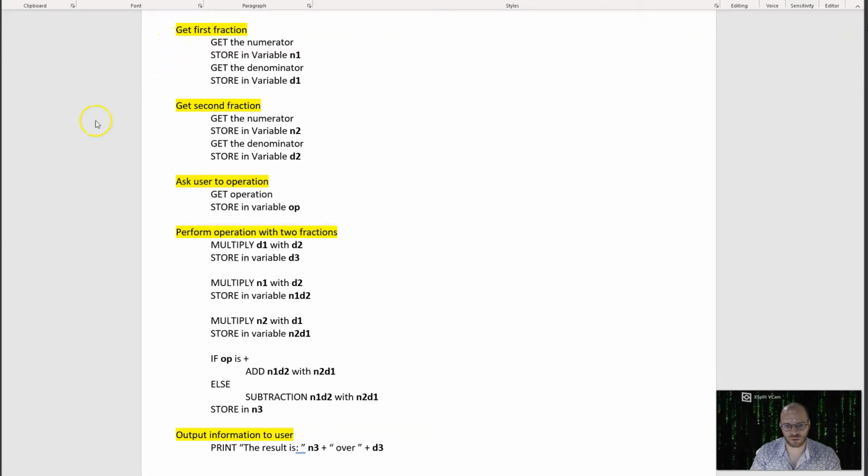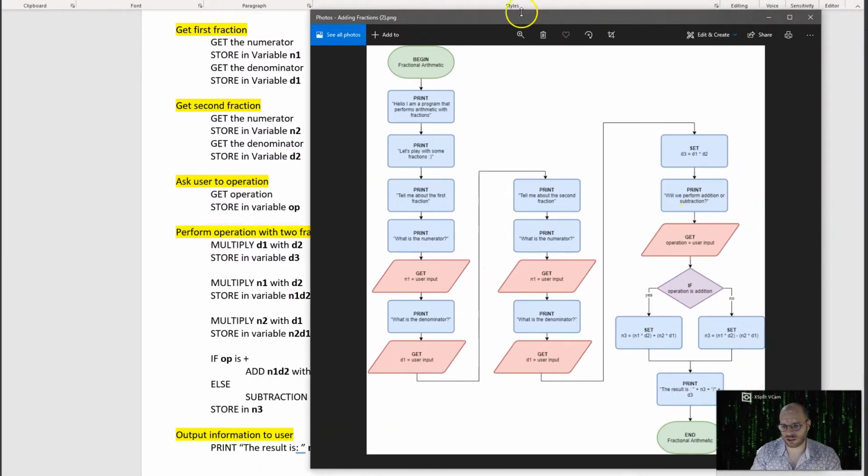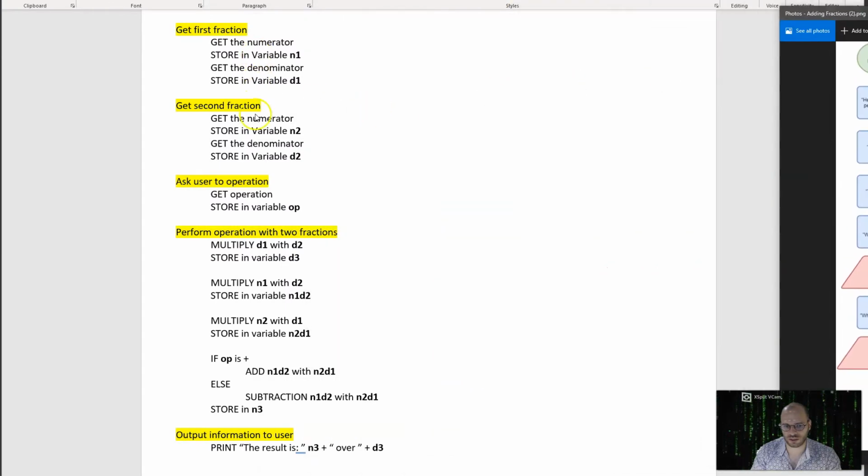Now in this video what we're going to look at is how we can go about turning these instructions here into a beautiful flowchart like this. So what we're going to do is use a computer app to draw a flowchart that resembles this set of instructions here.